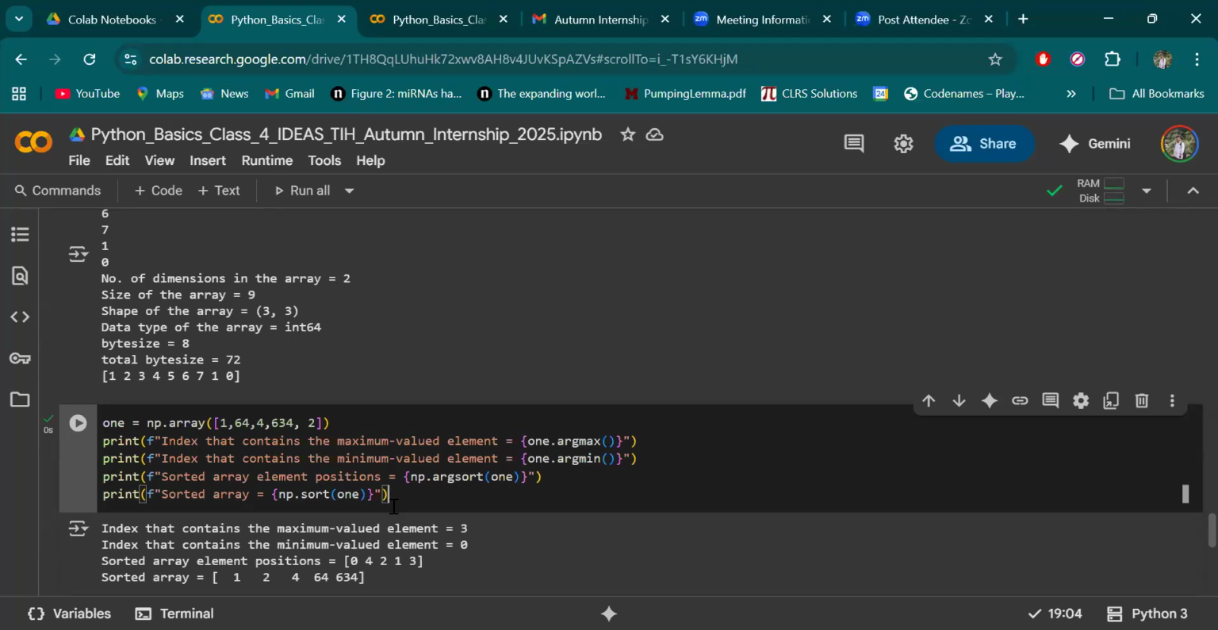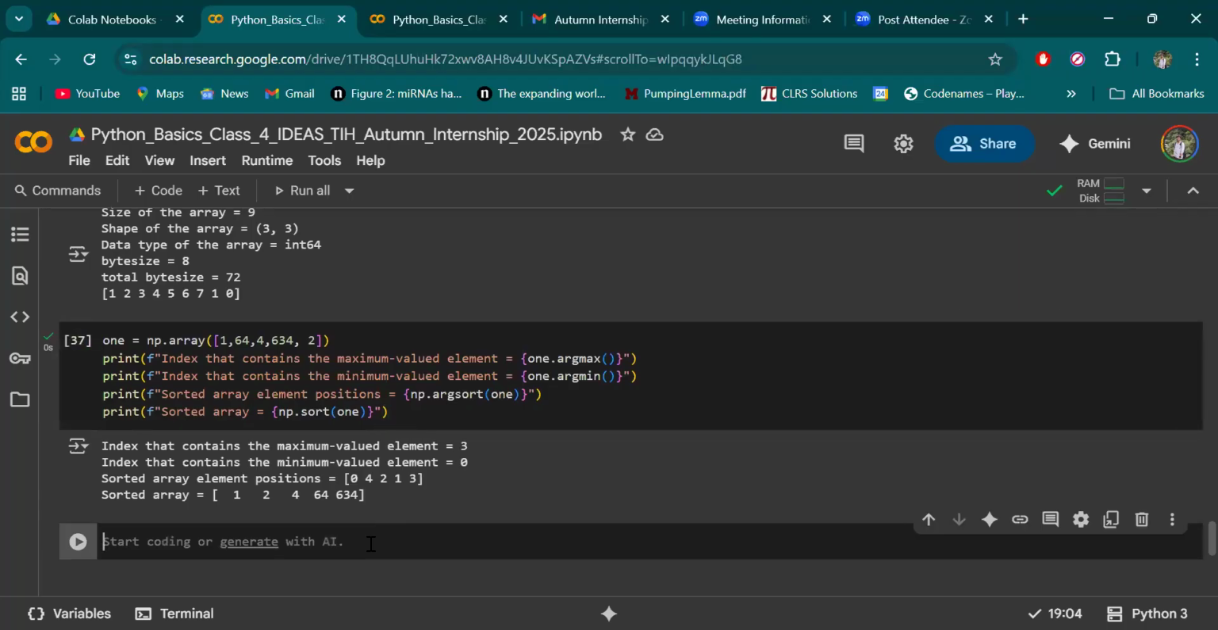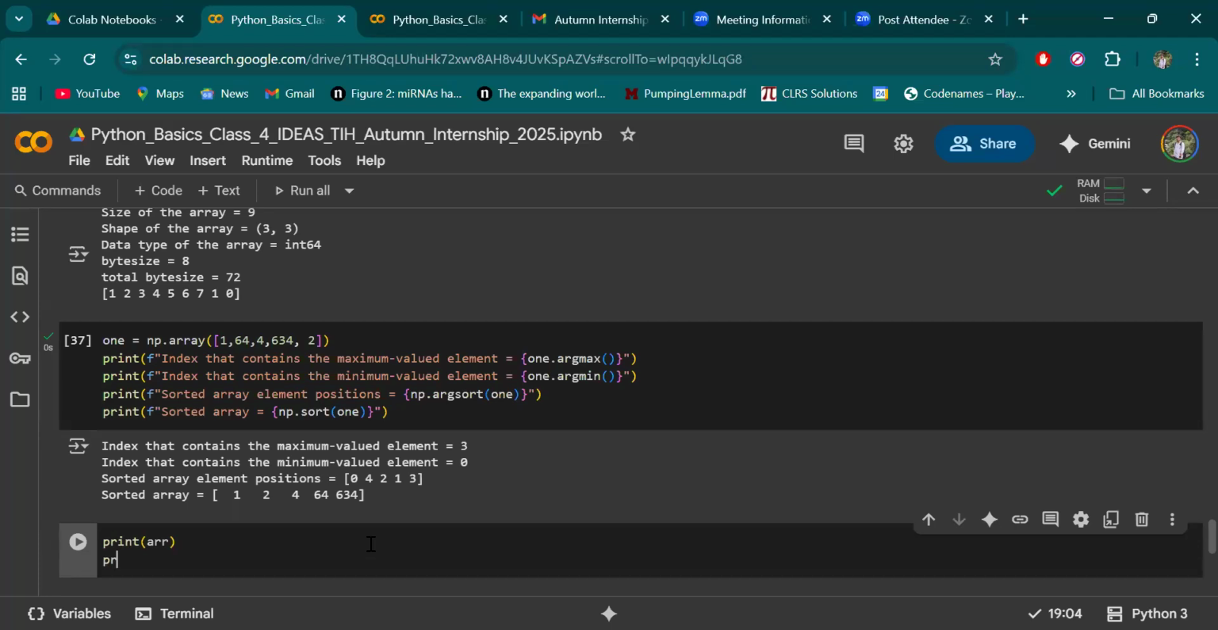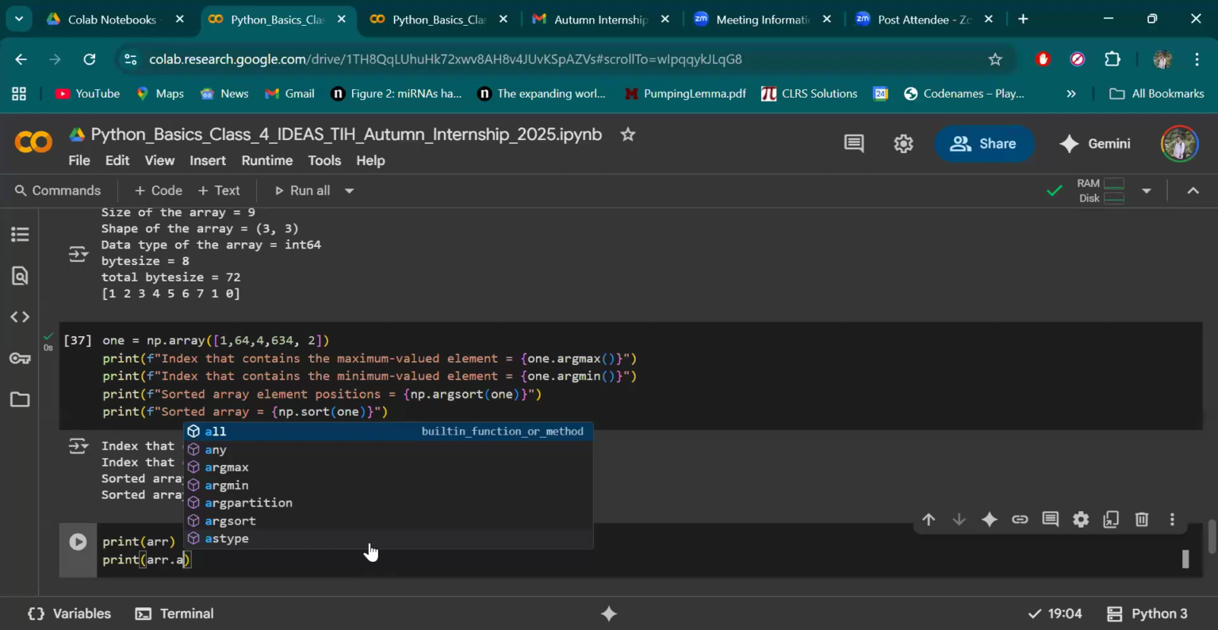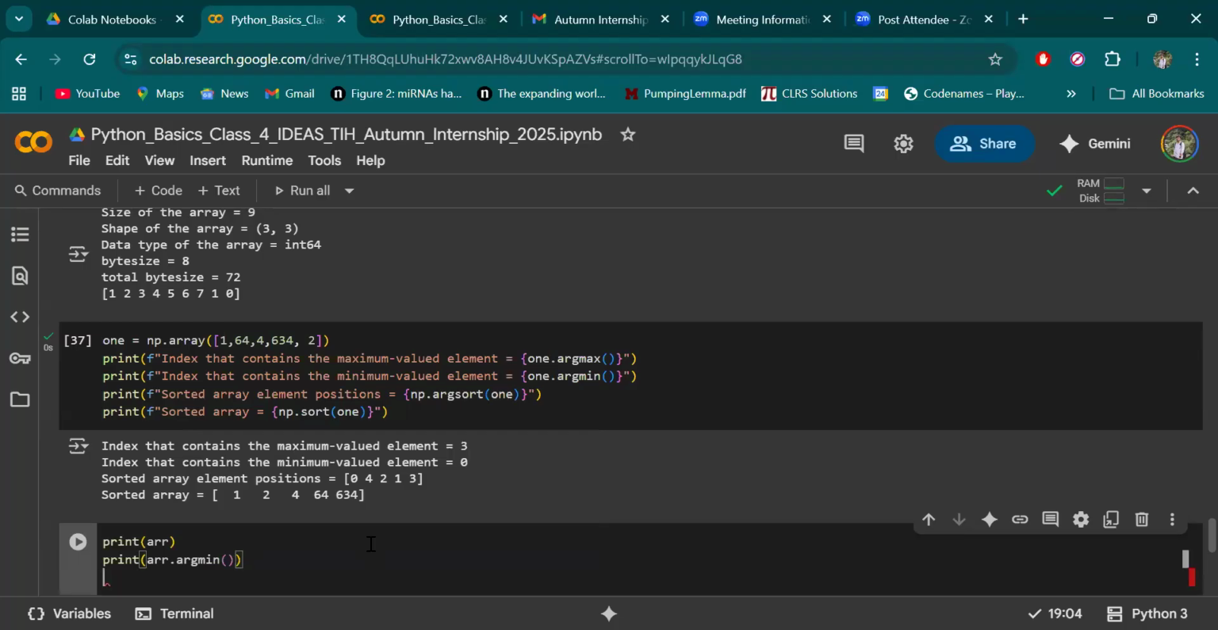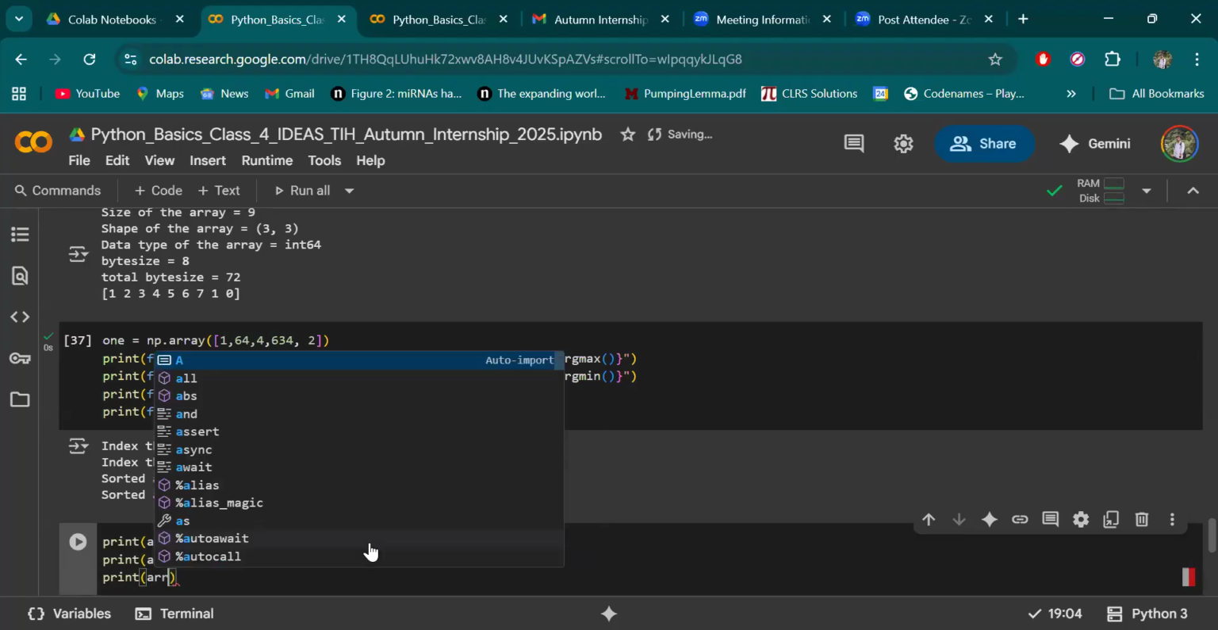Sort 1. Why 1? Because the array name is 1. Okay, so we are done with this single dimension array. Next, with the double dimensional array, let's just print it once again for our reference, and then I will print mirror.argmin. I'll print mirror.argmax.